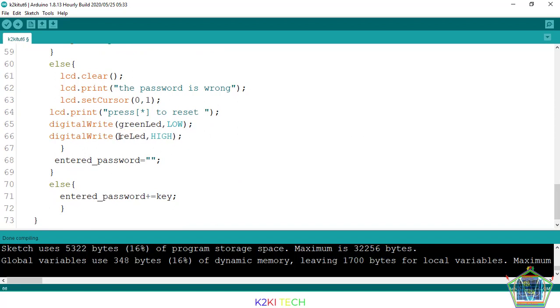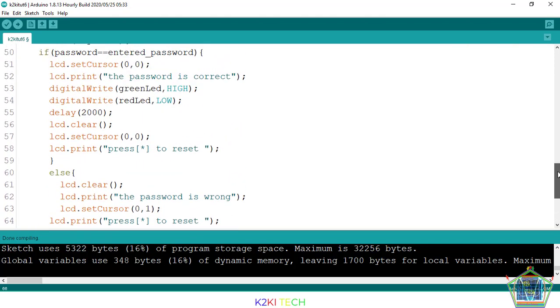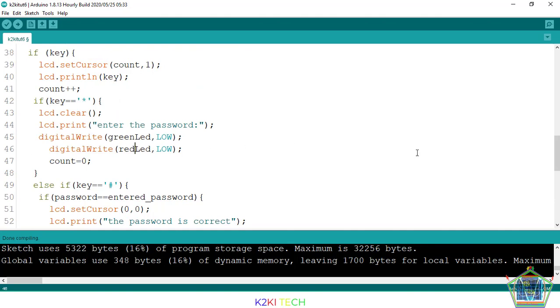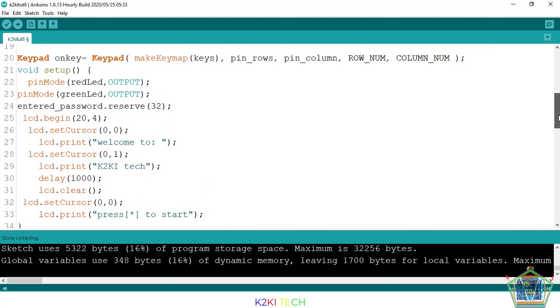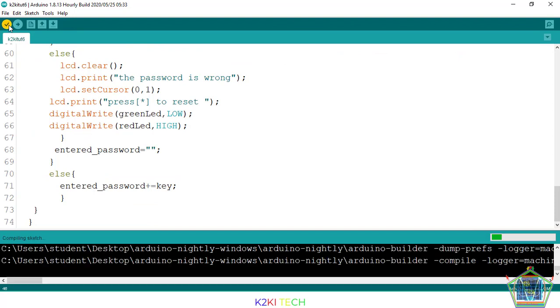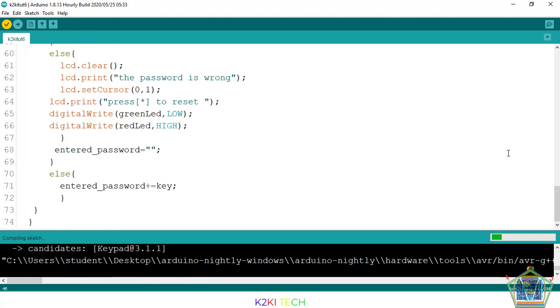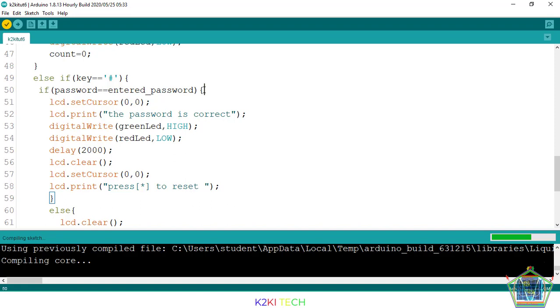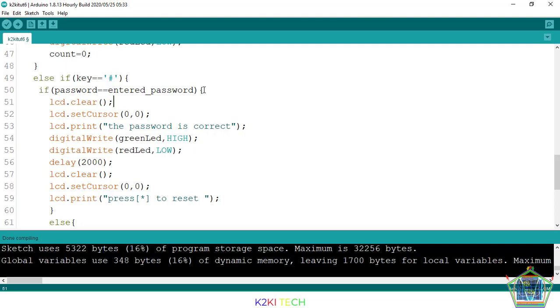Also red, and then there will be red, and let us try to compile again. But before compiling, we will be clearing the LCD when the code become correct. Okay, here LCD dot clear, and compile again.